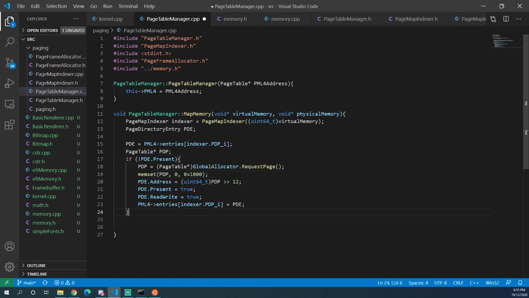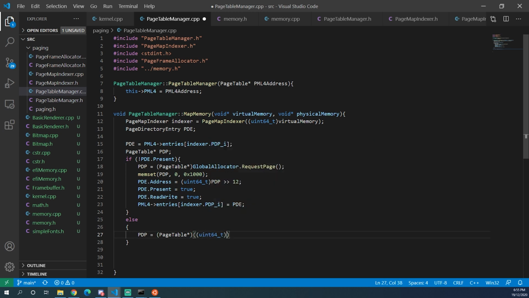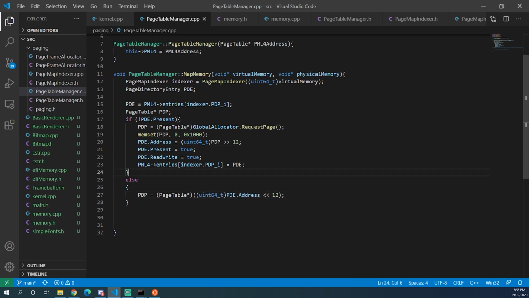Now we need to just check if it is present, so else PDP equals casted to a page table pointer, 2 brackets, uint64, go out of 1 bracket, pde.address, bit shifted to the left by 12 bits. So we're just getting the address that is stored inside the PDE. If it is present, bit shifting it to the left by 12 bits so that we have the logical address and then assigning it to our PDP.